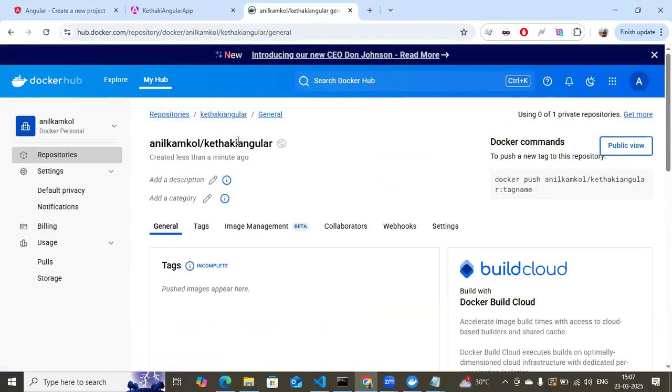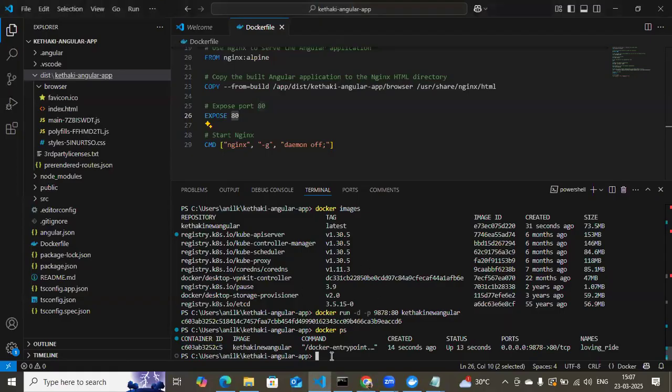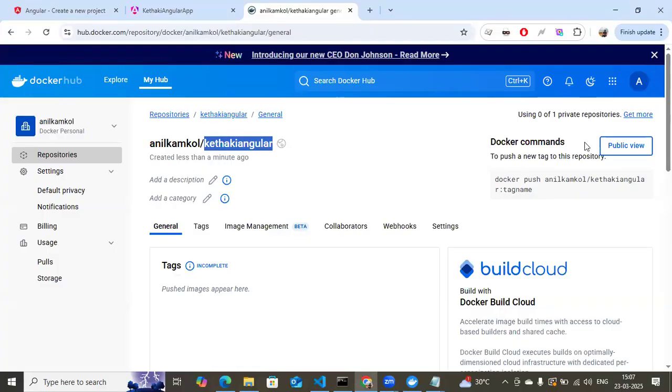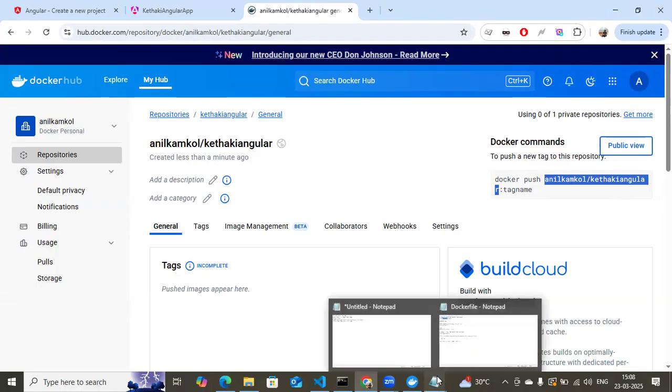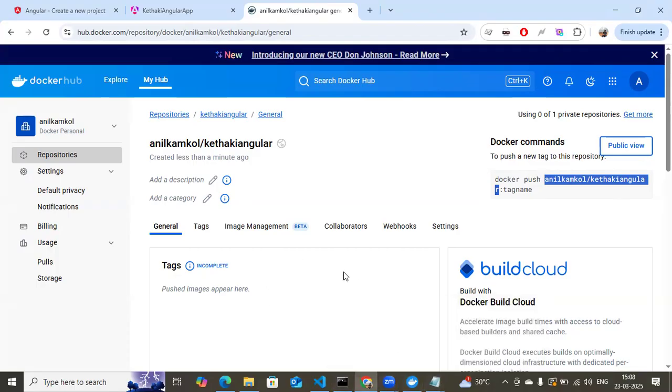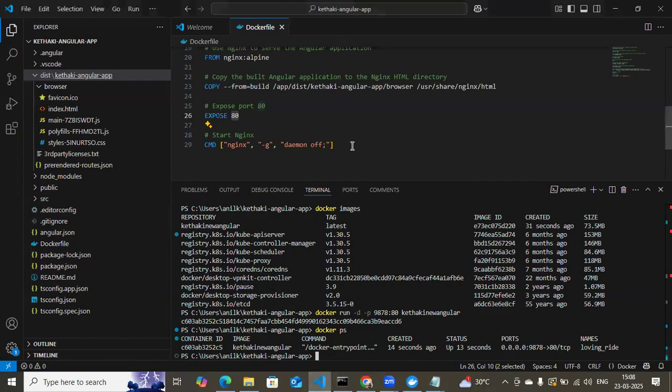So now my repository is created. We need to push our Docker Angular image to this repository. How do you push that? Before pushing, we need to tag that image with our actual repository name. So this is our repository name. There are a few steps we need to follow. If you want to push the Angular application to Docker Hub, first you need to do the Docker login.